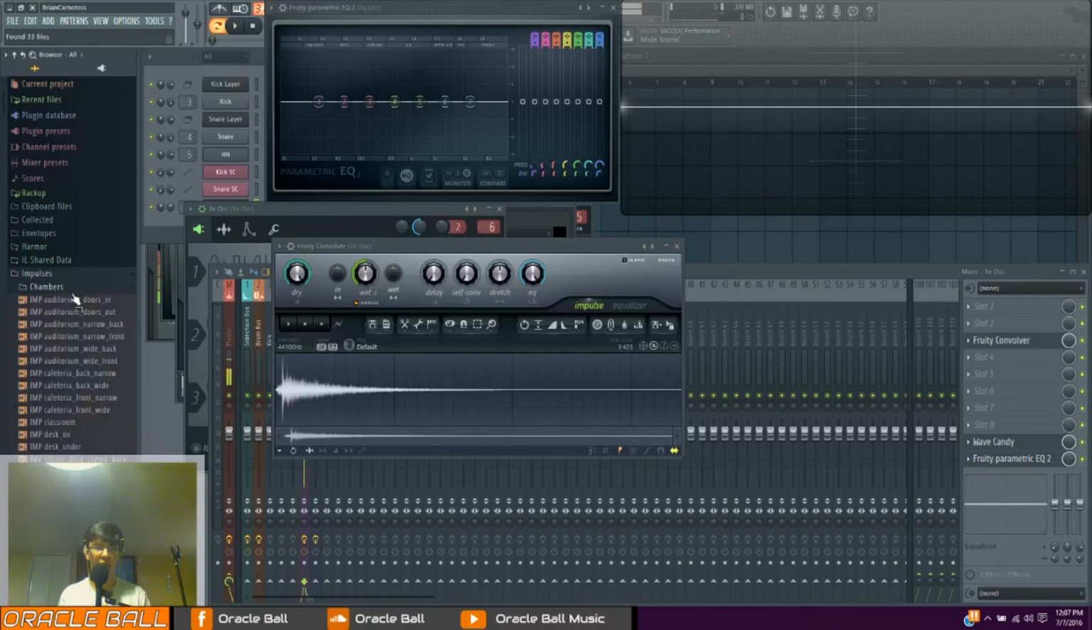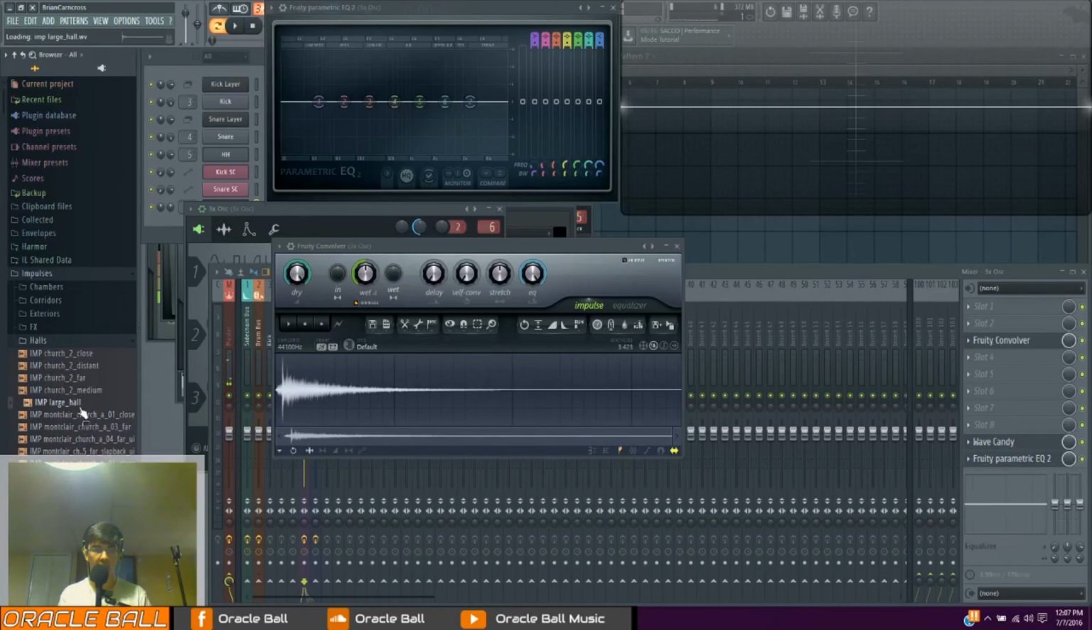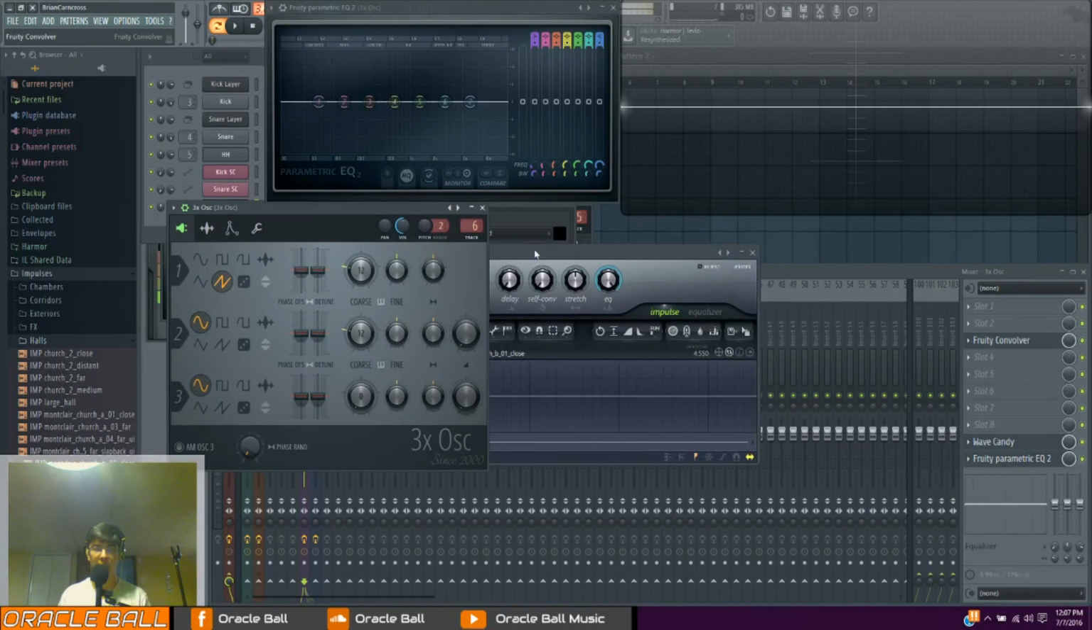And you have a whole bunch. You got chambers, exteriors, effects. When you listen to these, it's just a bunch of weird sounds, but it's just like impulses of rooms. They just make a quick sound, like a finger snap or something, and record the sound of the room, which is the impulse. And you can just load it up in the Fruity Convolver. And then I played the saw wave through here.